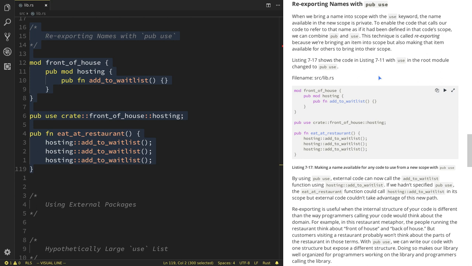Re-exporting names with pub use. When we bring a name into scope with the use keyword, the name available in the new scope is private. To enable the code that calls our code to refer to that name as if it had been defined in that code's scope, we can combine pub and use. This technique is called re-exporting because we're bringing an item into scope but also making that item available for others to bring into their scope.